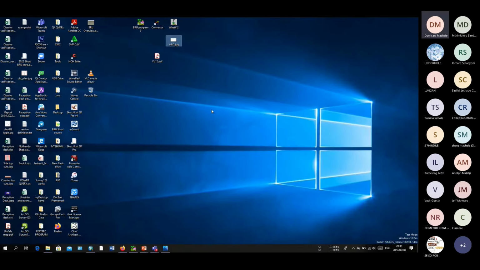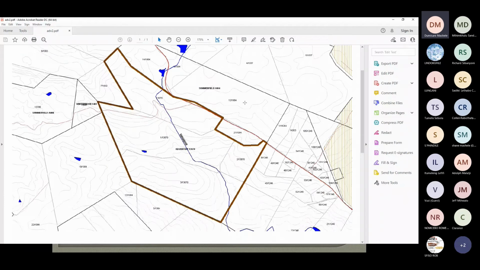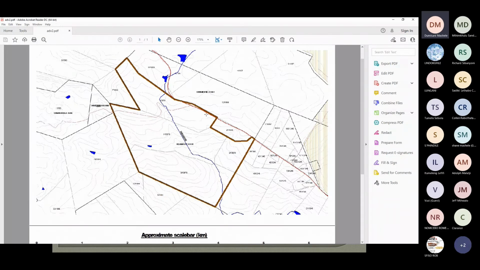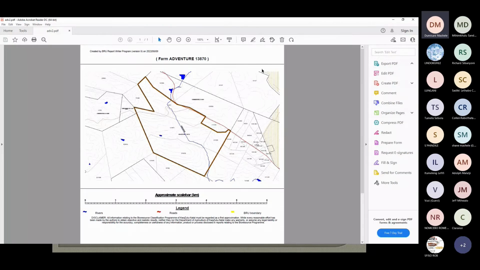Once that has been saved, it comes here, Adventure 2. You can see it appearing now as a PDF, and that can be printed or it can be emailed to whomever is requiring this information.